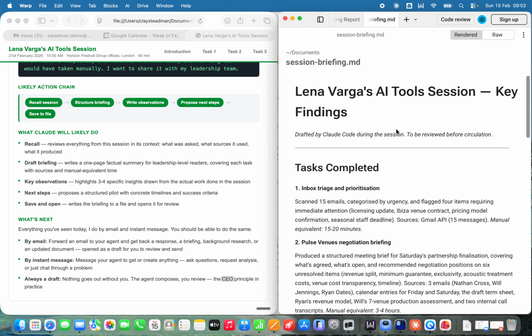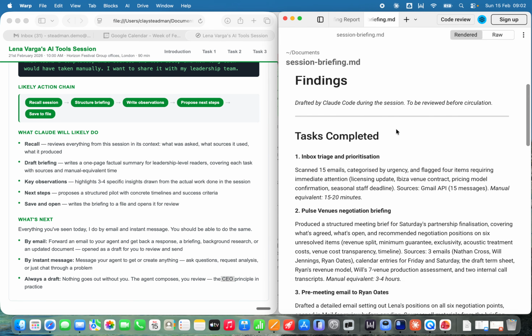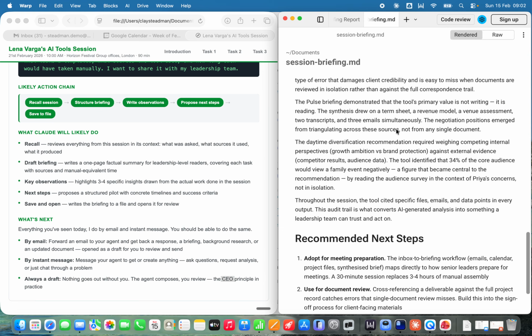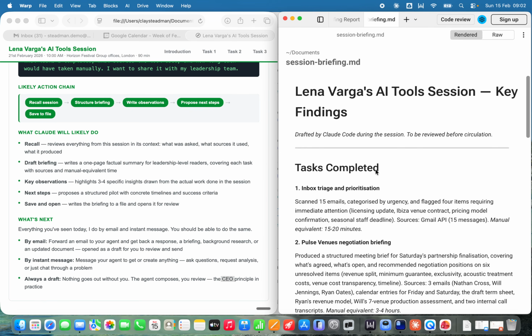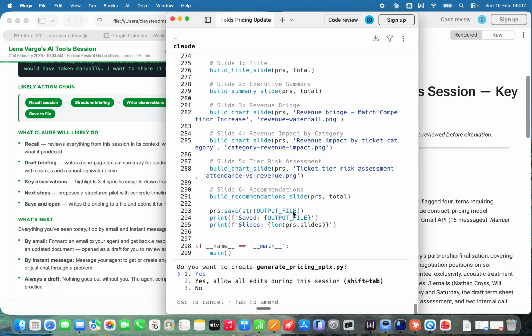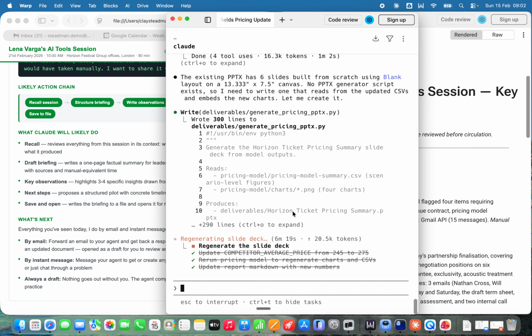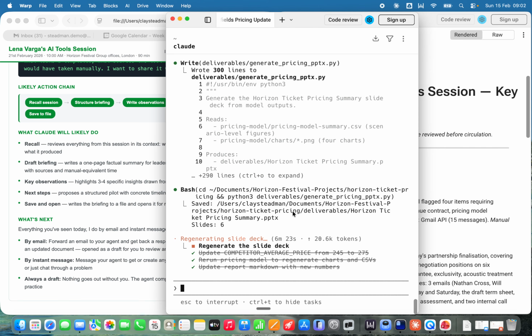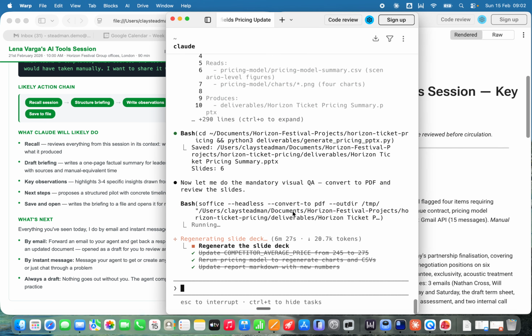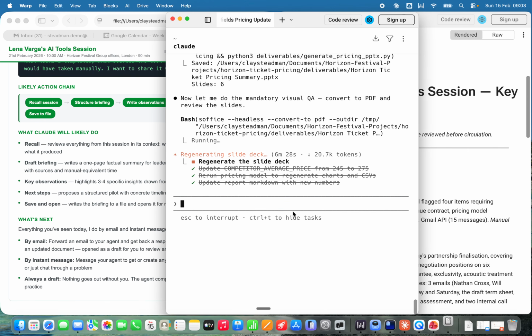Here we go. So here's the briefing today on the things we did, all the different tasks we did. Where is our updated PowerPoint? I hope I'll have the PowerPoint for you with the new charts in it before we end the session. Oh, here we go. It's close. Regenerating the slide deck. Come on, you can do it.